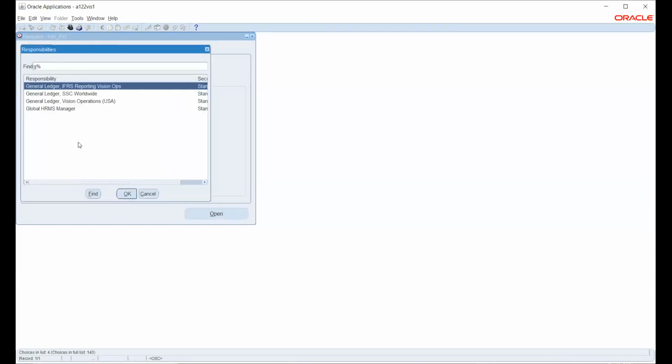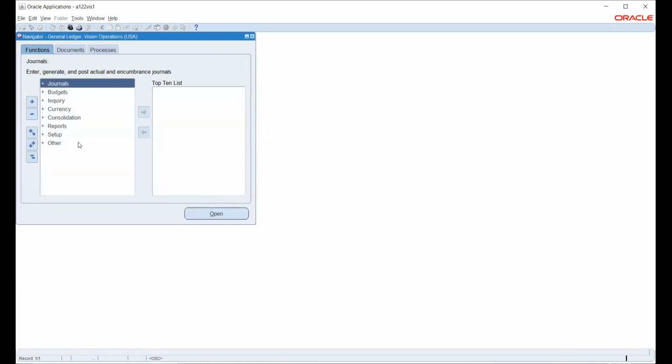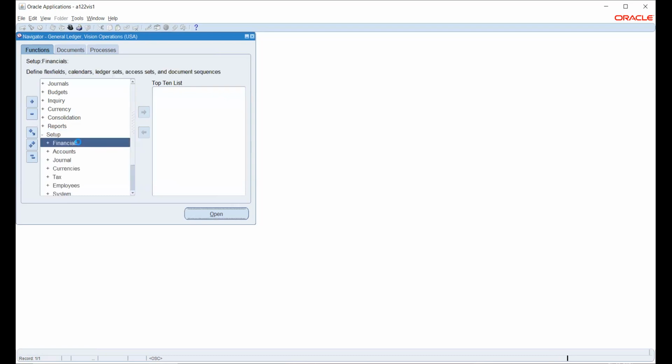What happened is that we did not create a separate responsibility. So we created it in the generic responsibility in the general ledger. So what the system has taken is the Vision Operations instead of our operating unit. I'll show you probably.